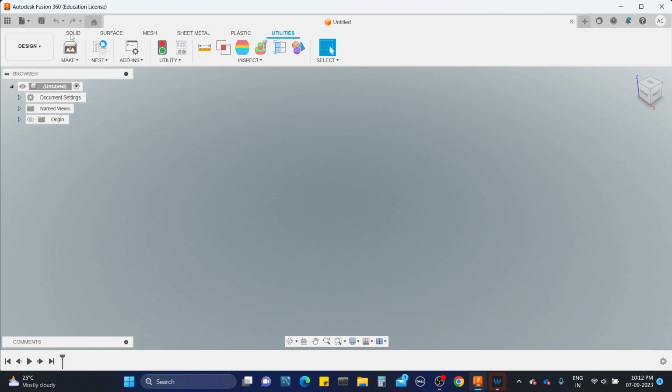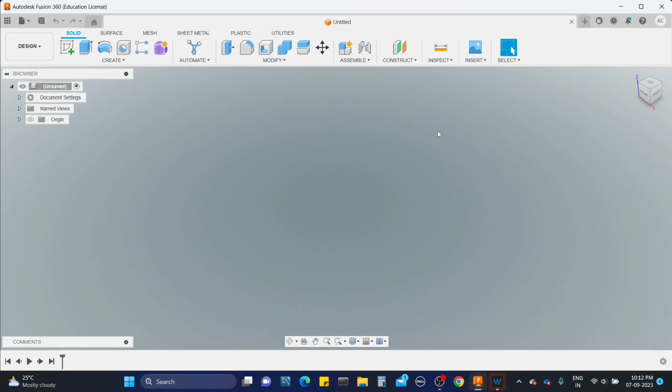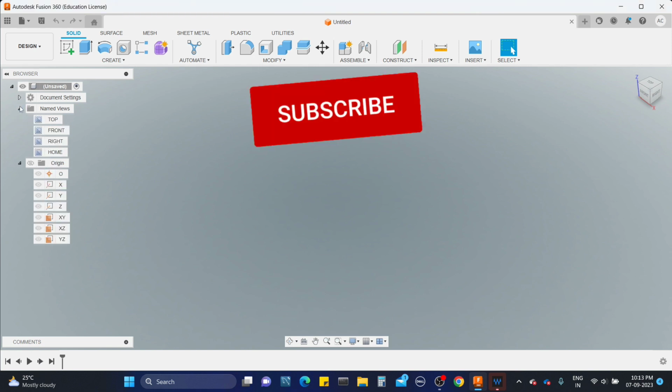I'll explain in detail, don't worry about that. Let's just come into the solid intersection. And this is the browser, this is the data panel, just like the top sketches, parts. Here we call bodies. We call parts of the bodies. Okay, and this is the origin. We have the planes and axes and point, and this is the views.